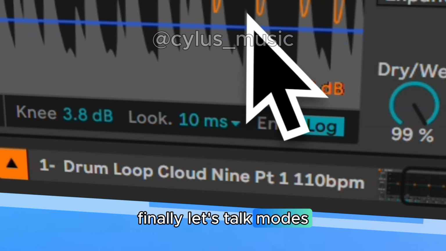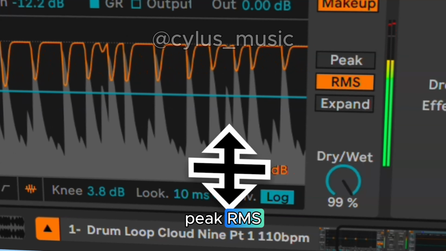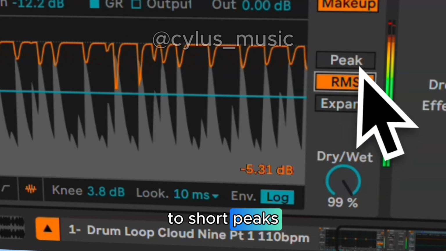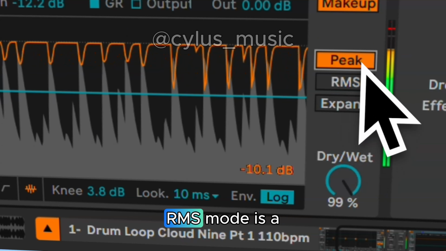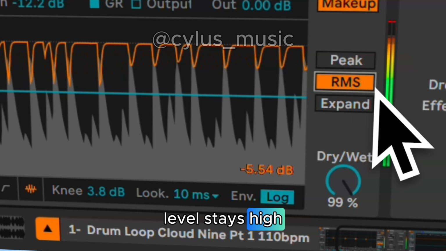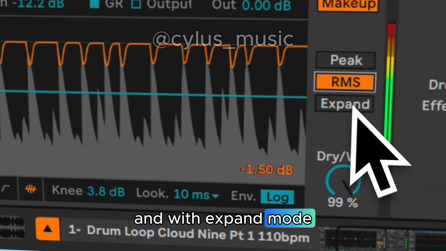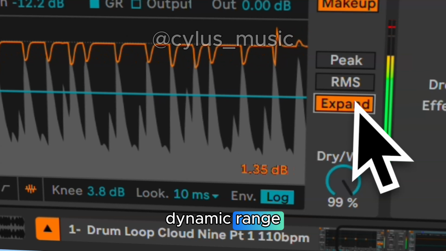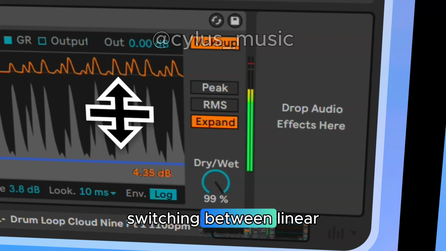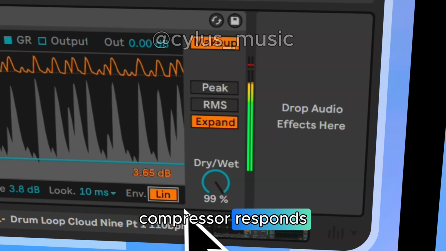Finally, let's talk modes. Ableton's compressor has 3 main modes: peak, RMS, and expand. Peak mode responds instantly to short peaks, perfect for limiting tasks. RMS mode is a bit more relaxed, compressing only when the level stays high, ideal for a more natural musical compression. And with expand mode, you can actually increase dynamic range by making the louder parts louder relative to the quiet ones.